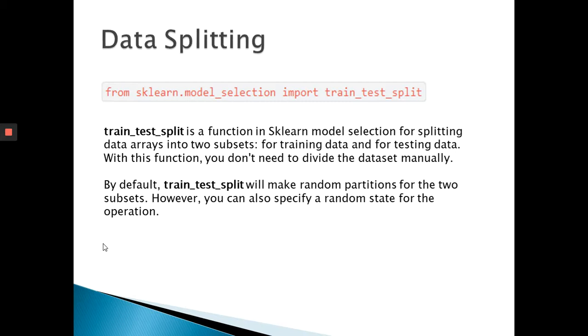Data splitting. There is a function train_test_split in the sklearn library, which is used for splitting data arrays into two subsets: for training data and for testing data. With this function, you don't need to divide the dataset manually. By default, train_test_split will make random partitions for the two subsets. However, you can also specify a random state for the operation.